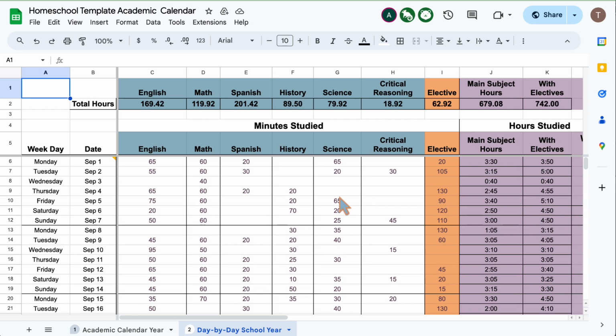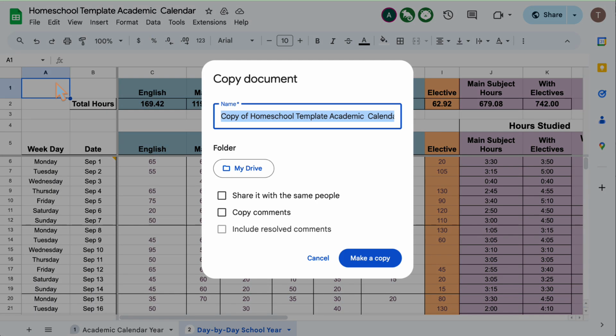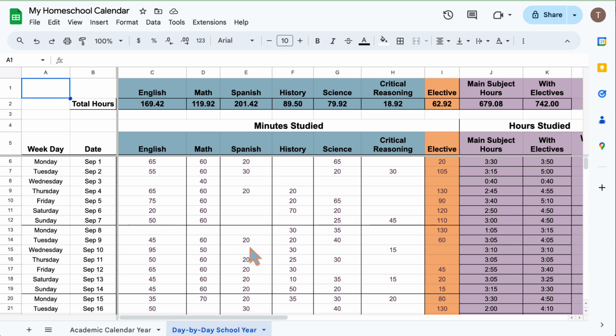I'm going to quickly walk you through two other useful features. It's deleting out values that you don't want and also creating a comment. You should be in view only mode when you click on this for yourselves. So what you're going to want to do is go to File, then make a copy and say My Homeschool Calendar or something like that. You just make up whatever you want and it'll be on your drive. Once you do that, now this is yours. You can do with it as you see fit.